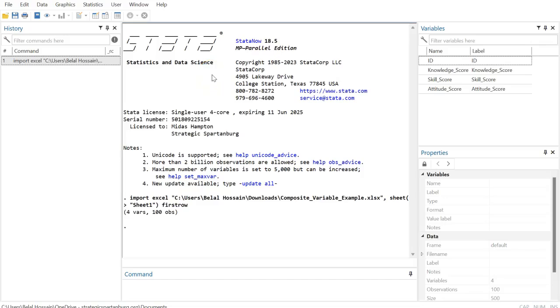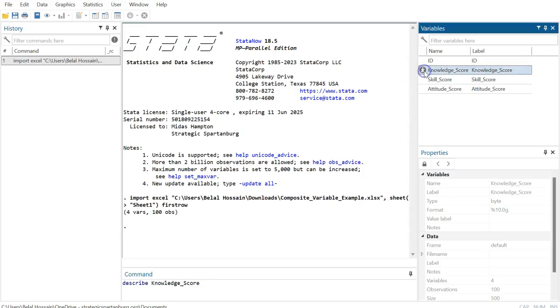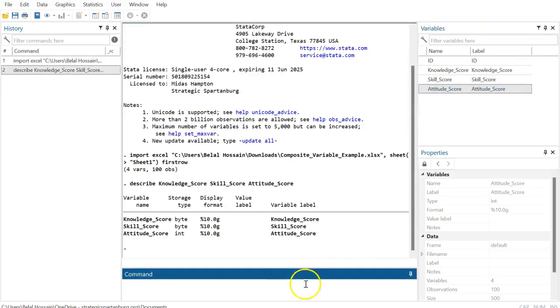In this tutorial, I'm going to demonstrate how to create a composite variable using the existing variables. So let's look at our data set and describe knowledge score, skill score, attitude score. These are the three variables you can see.